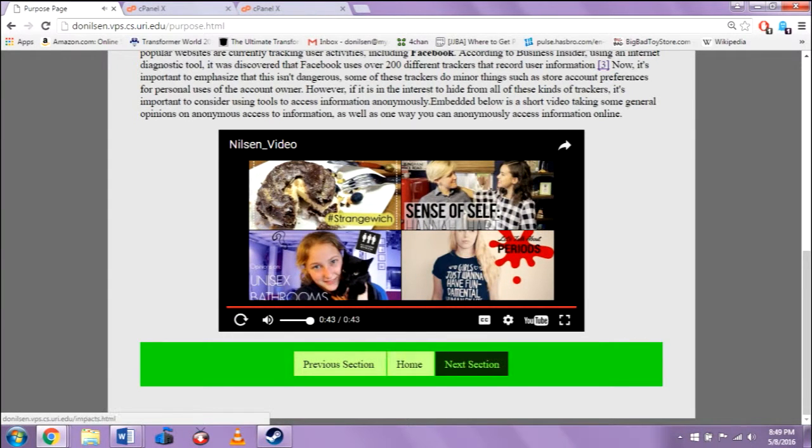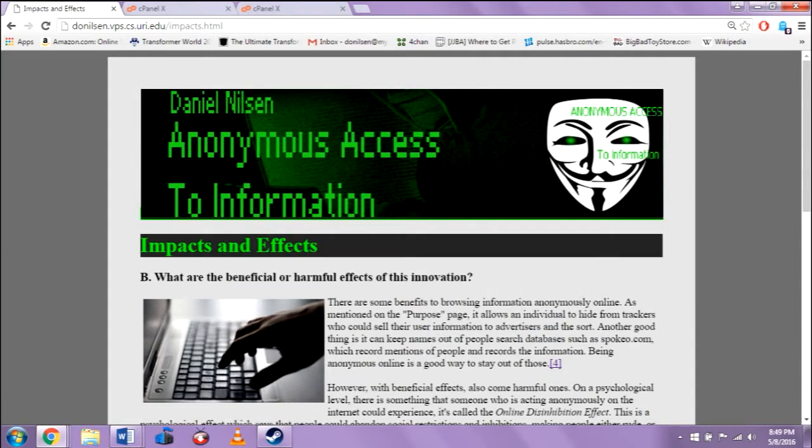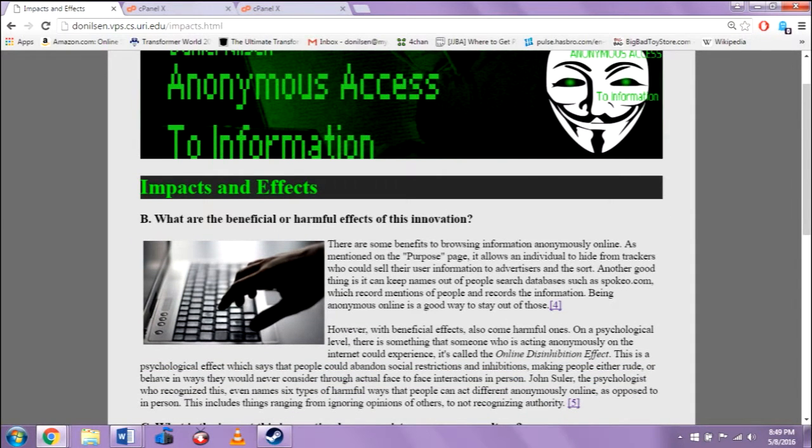Alright, let's move on to the next section. This next section being impacts and effects. Question B asks for some beneficial and harmful effects. A benefit, as mentioned prior, would be that being anonymous means you can hide from online trackers such as advertisers who look out to record user data.